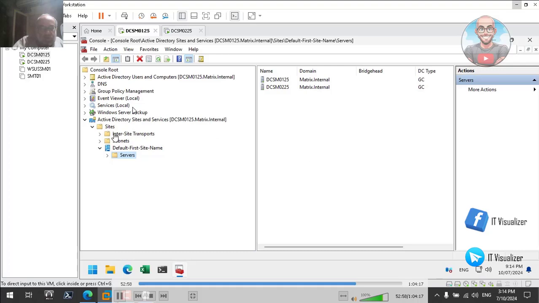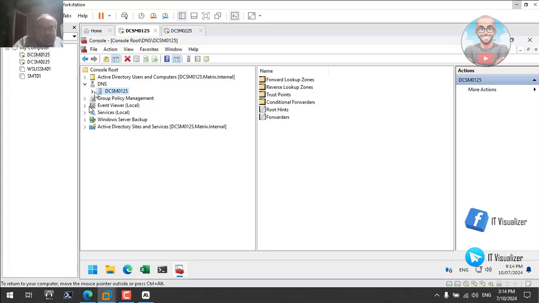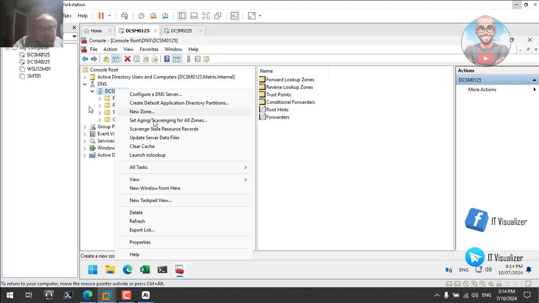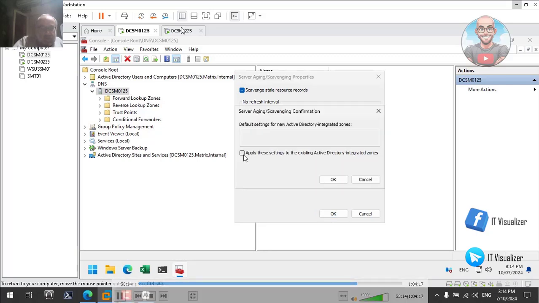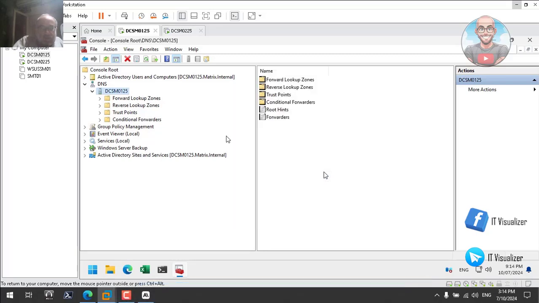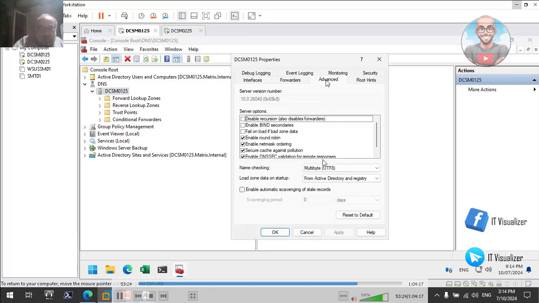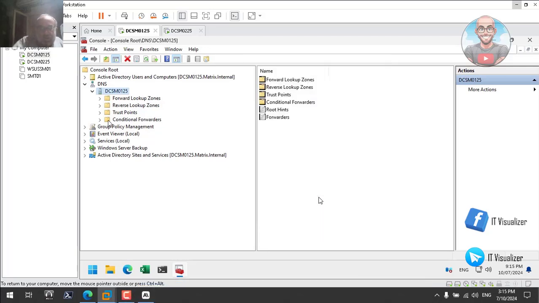If you go to the primary domain controller and see the DNS, okay, here you go, this is it. And then properties, or set scavenging, we will see it's already there. So it's already replicated from the secondary domain controller. We need to apply it to all of the settings. If we go and see the properties, then advanced, we need to make sure automatic scavenging of stale records is 14 days, not 7 days. This is not correct.